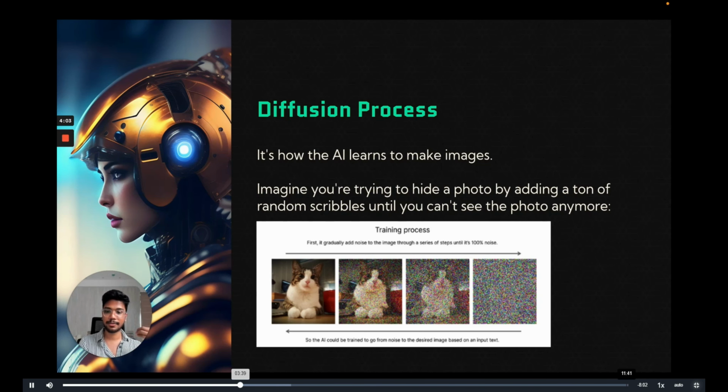Now let's understand the process of a diffusion model. It's how AI learns to make images. Imagine you're trying to hide a picture by adding a ton of random scribbles until you can't see the photo anymore. Something like this. You give a real cat picture, and in the first step, it adds noise until the cat is not seen. Once the image is just noise and nothing else, that's when it starts doing the reverse, so that AI can be trained to go from noise to the desired image based on the input text.